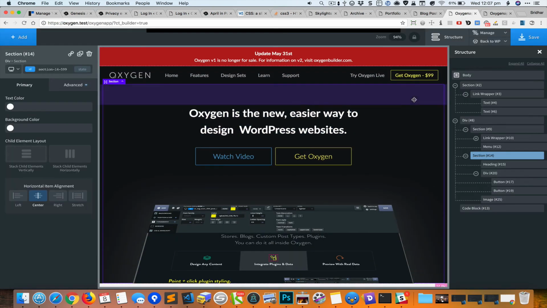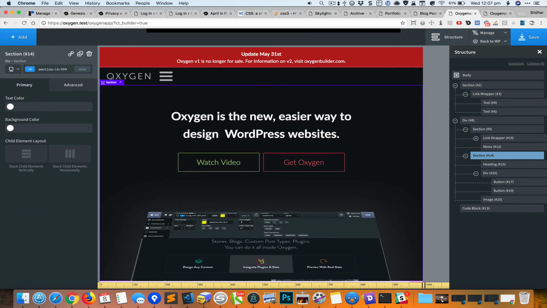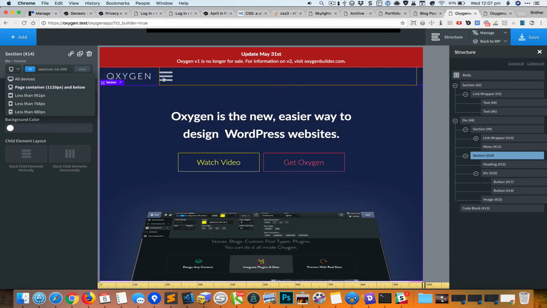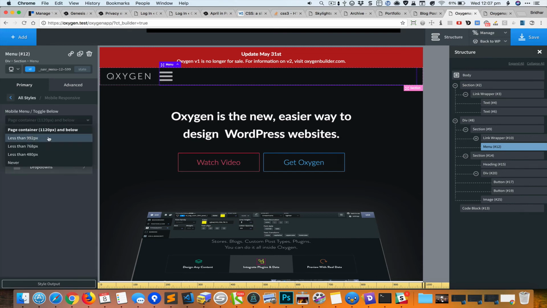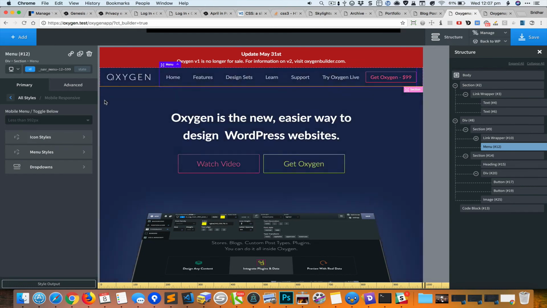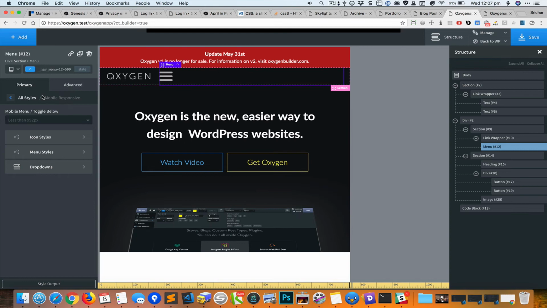Let's take a look at how this appears on responsive views. So right at 1120 pixels and below, it's getting collapsed into the hamburger. I don't need that. So I'm going to select the menu item, and for the mobile responsive, say I would like it to be triggered from 992 and below. Okay. So at 1120, it's fine. Let's go to 992.